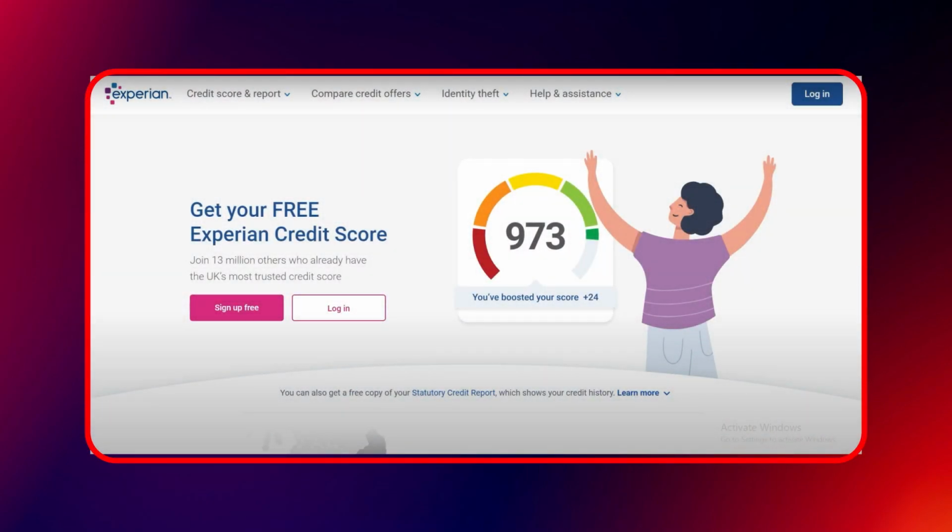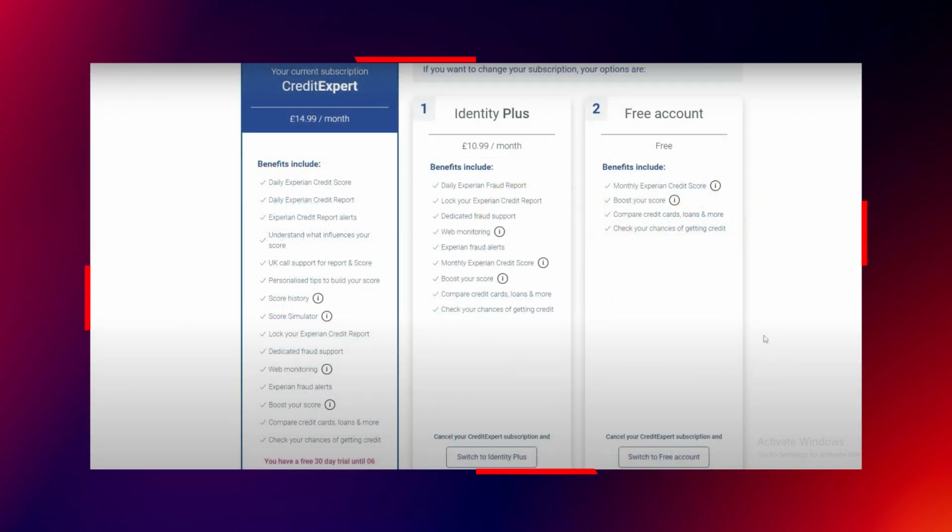First, visit the Experian UK site and click the Login button located in the top right corner. Once you've signed into your account, you'll need access to the Credit Expert subscription to download your full report. The good news is that Experian offers a 30-day free trial for Credit Expert, which I recommend starting if you're just looking to view or download your report.